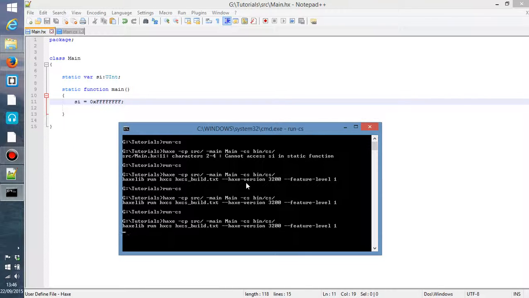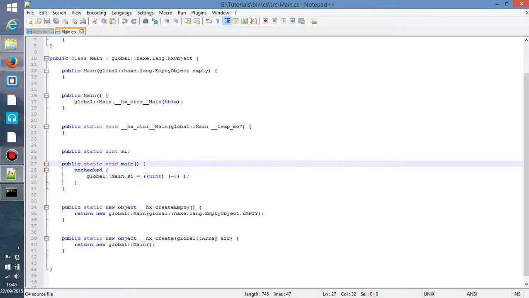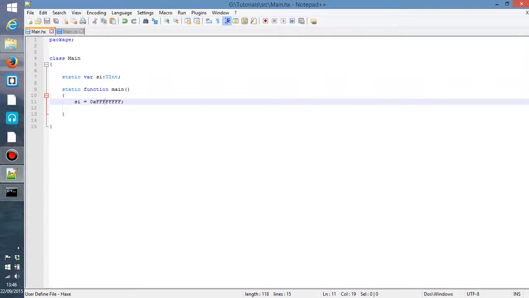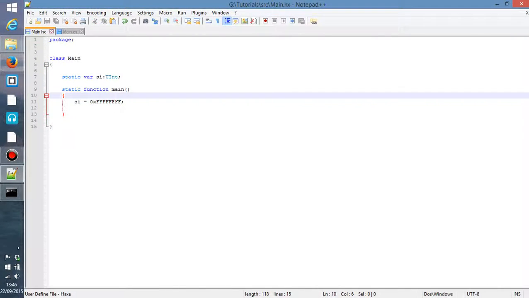So let's try that again. Oh, that's weird. Why would it do that? I think there might be a bug in Haxe, in HXCS maybe. It should not be doing that. The reason why that would work is because this is a uint. It should work, but it doesn't for some reason. I really don't know why. That is really odd.